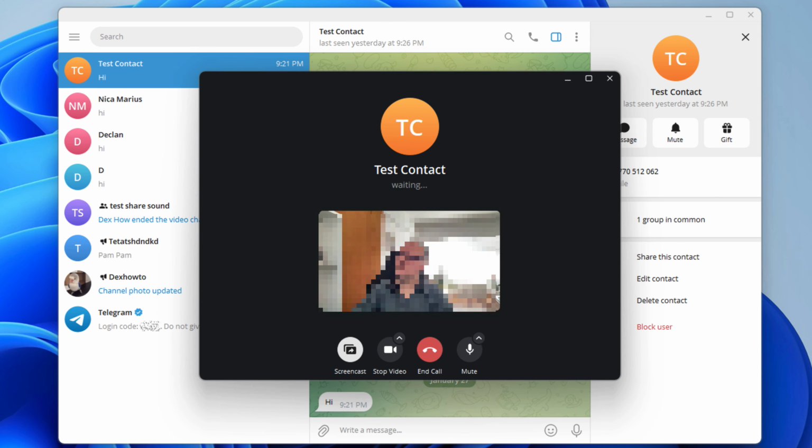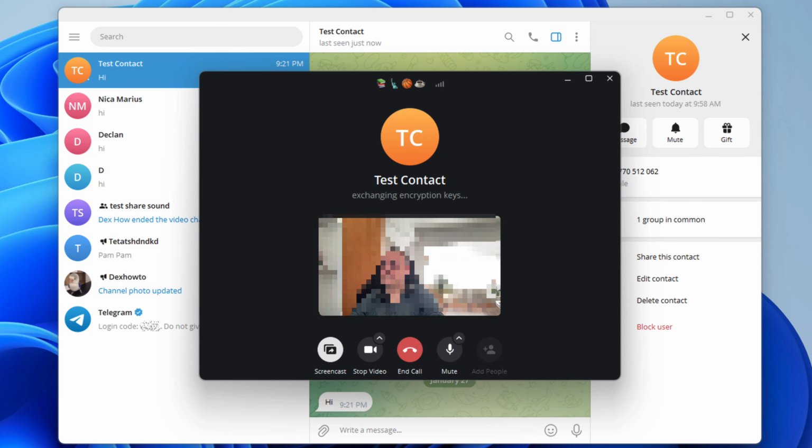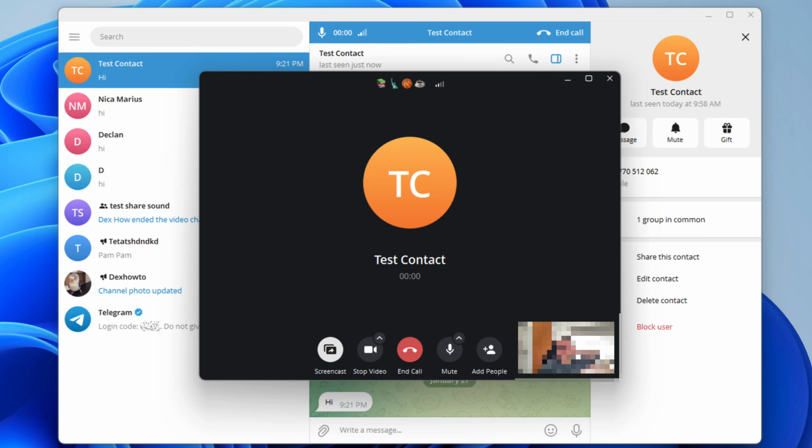The moment you click that, Telegram will start the call. Your contact gets a notification and can accept or decline. Once they accept, you're connected. You should be able to see and hear each other perfectly. On your screen, you'll see controls to mute your mic, toggle your camera, and hang up when you're done.